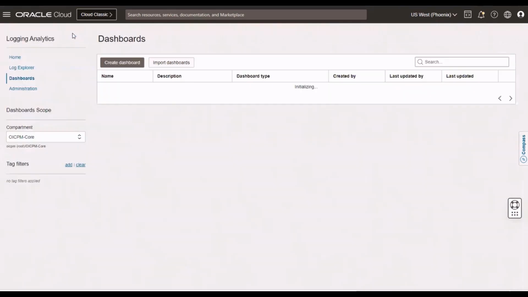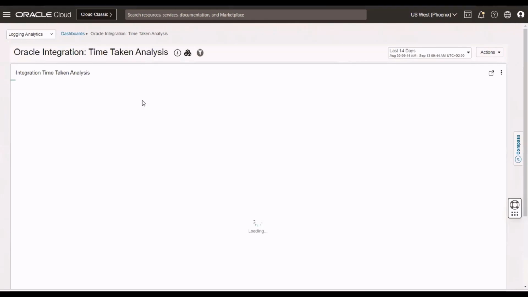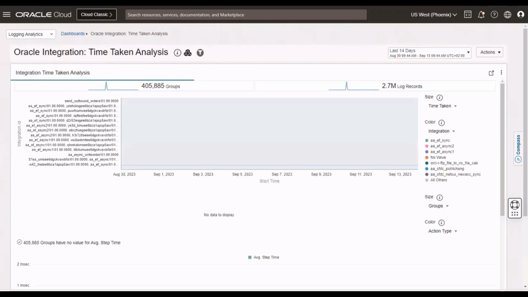We can go back to the final dashboard here, and the final dashboard is the time taken analysis. So the time taken analysis giving us an overview of the time it has taken to execute particular integrations over a period of time. Now let's just wait for this to appear. And this is very, very useful as well, that you can see your peaks and your troughs, and you can see the difference in the execution times between those peaks and troughs.